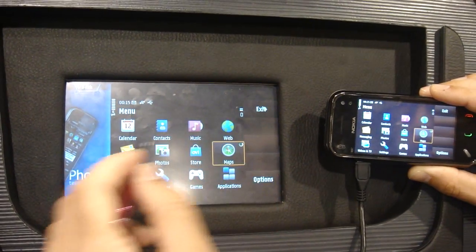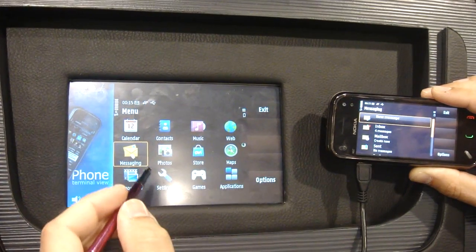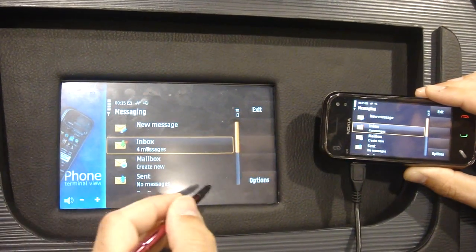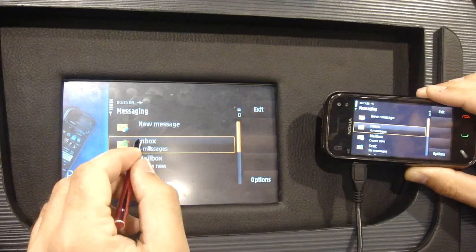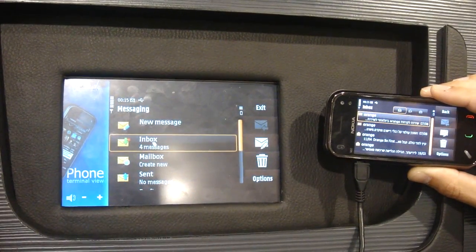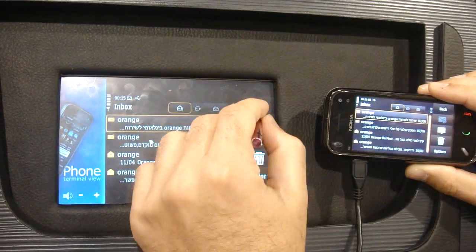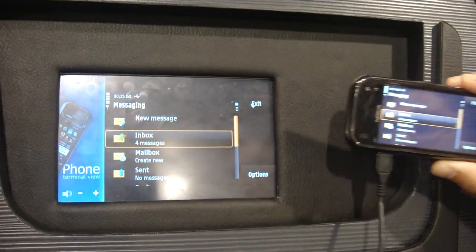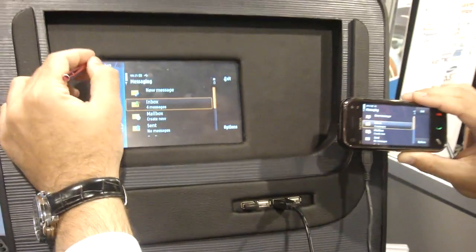Let's see if I have anything else here on the list. I can show messages. This is just an example of how this application works. Okay, so let's move on to the next part in our demonstration.